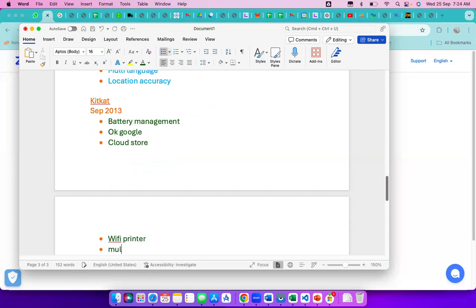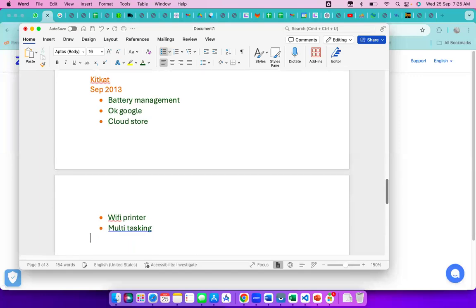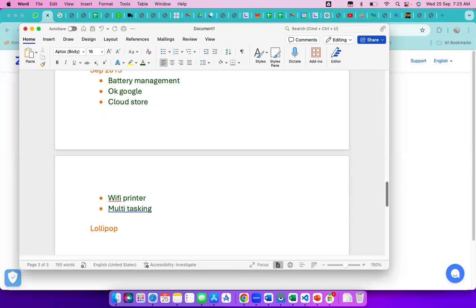And multitasking, at a time we can do the multitasking. So that multitasking is also introduced in this version. That's all for this version. Next is the lollipop. So this is October 2014. This is lollipop. But here there is a very big change.